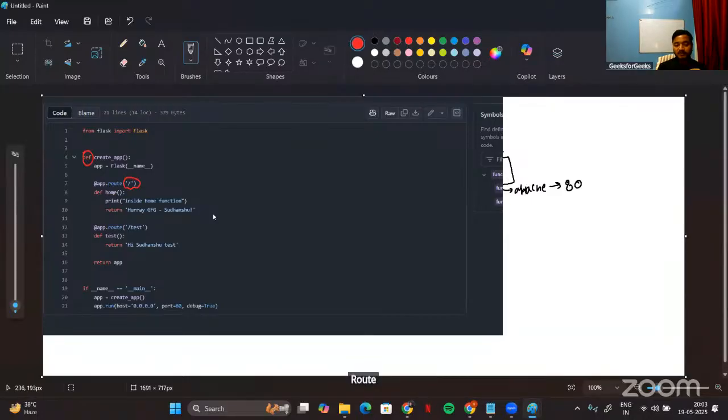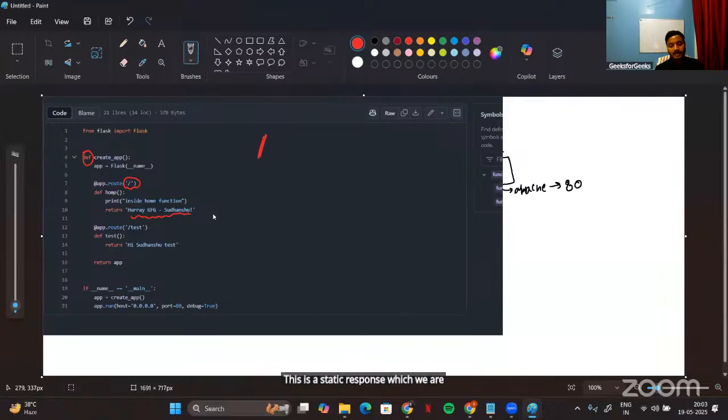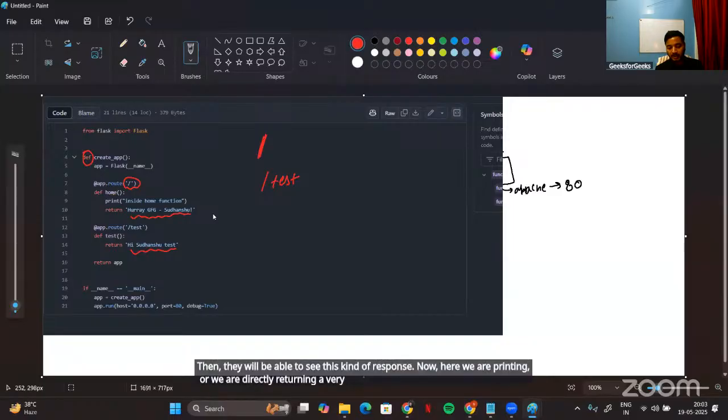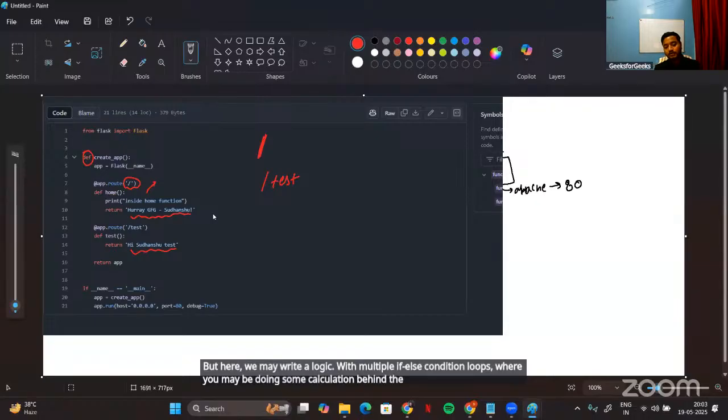Route means once this Flask server is created, anyone who comes to the slash endpoint will be able to see this kind of response. This is a static response which we are sending over here. Then if anyone comes to this Flask application at the endpoint slash test, they will be able to see this kind of response. Now here we are directly returning a very simple static value, but here we may write logic with multiple if else conditions and loops where you may be doing some calculation behind the scenes, and after it you will return a value.